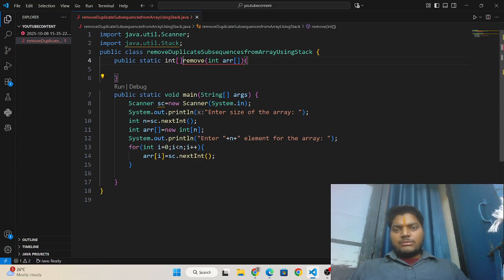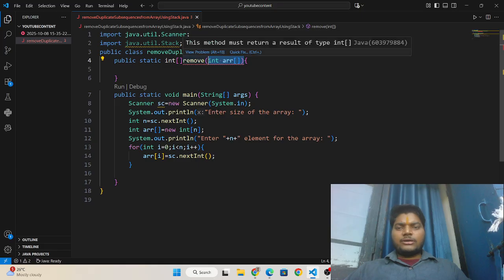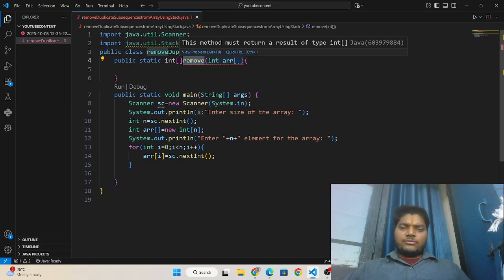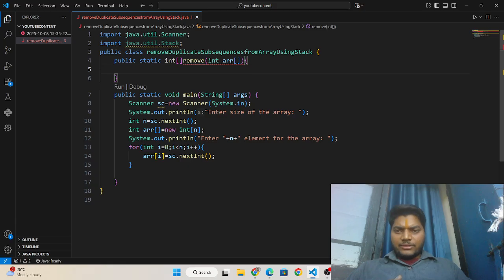See, this remove is a method name which is actually going to remove duplicate subsequences from the array using a stack. Okay, it will take a user array, the user input array. Okay, and it will return an array in which only different or distinct elements will be present. Okay, so for that I am going to write here int n is equal to arr.length.